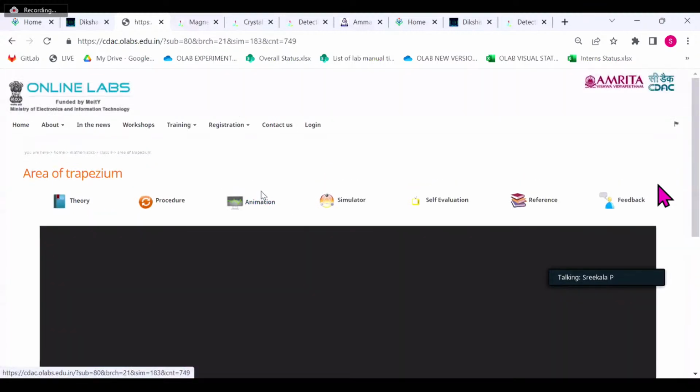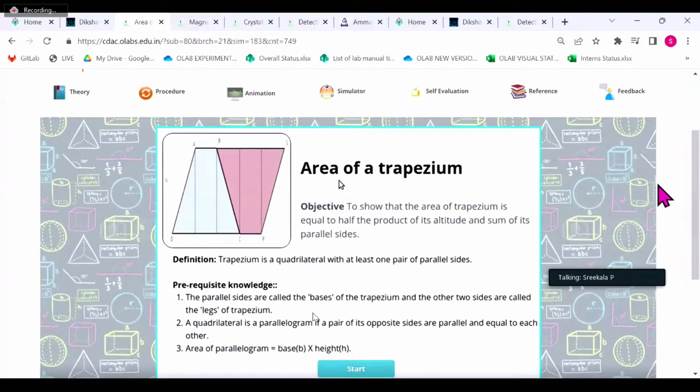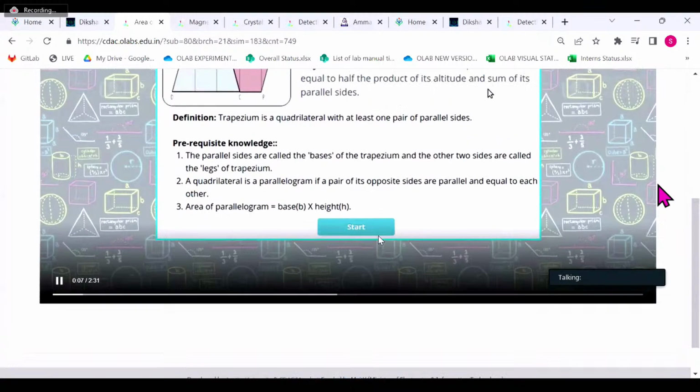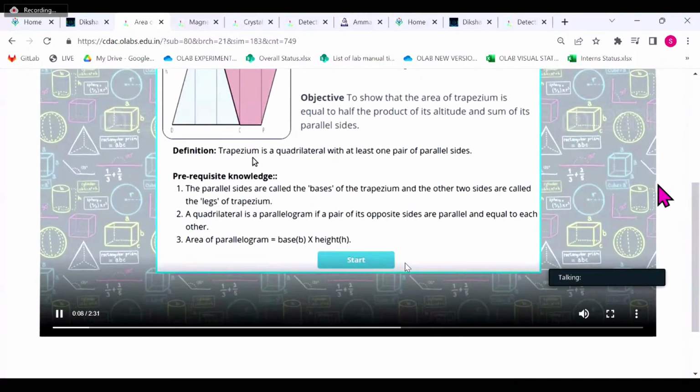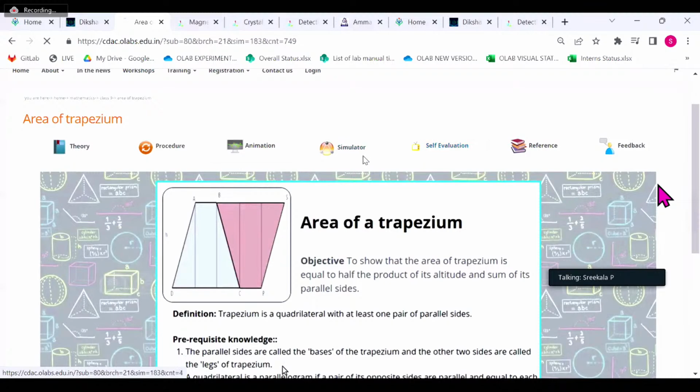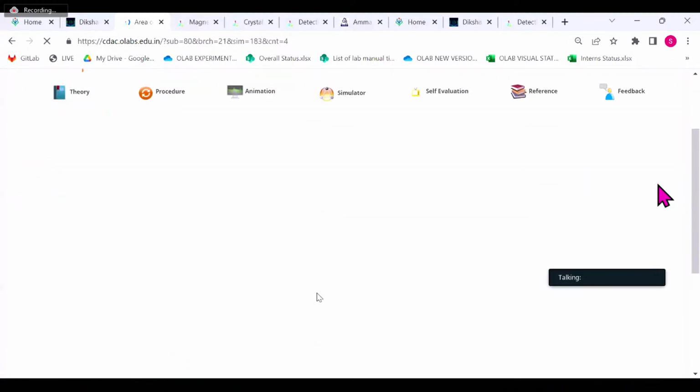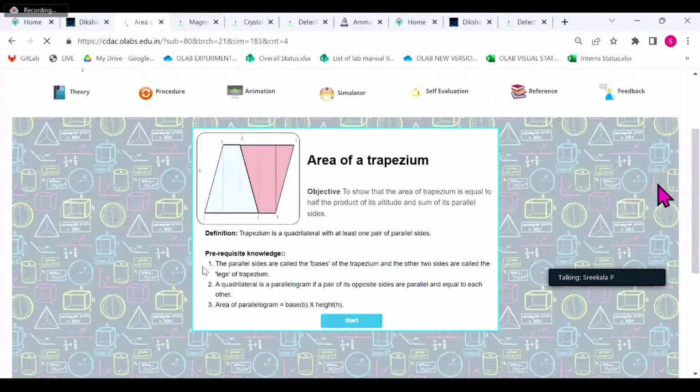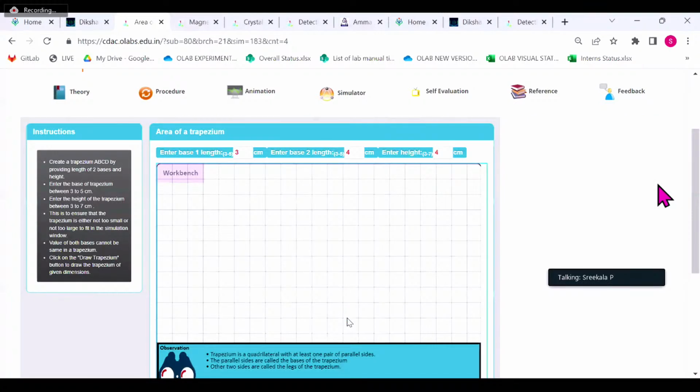And in animation, it will show the demonstration of the simulation, what we are going to do. So now I'm going to do the simulator. This is the prerequisite knowledge of the area of trapezium: what the rules are and what is needed for this experiment. So now I'm going to click start. These are the instructions to be followed.